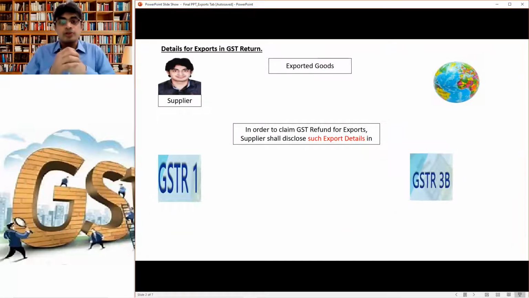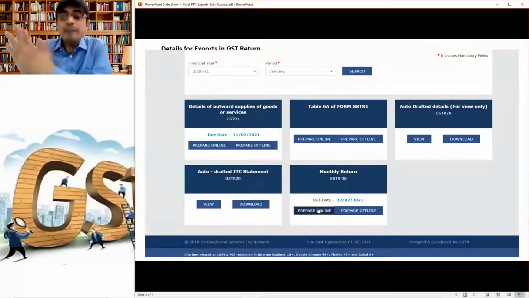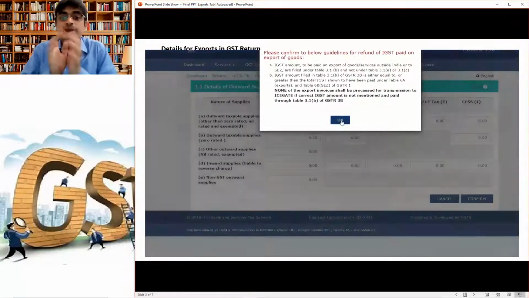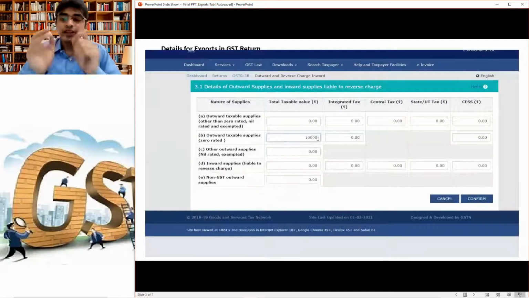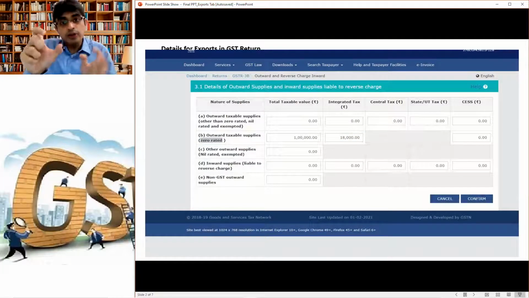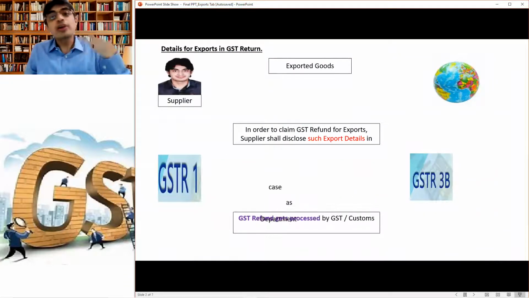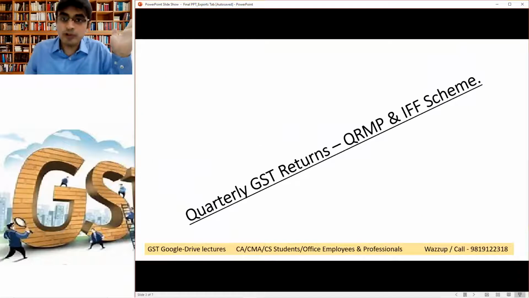And at the same time, you were also filling these details in GSTR 3B. There also, you are again giving export details in tab 3.1 clause number B, zero rated. Here in zero rated you used to disclose the export details. Correct? So you were giving export details in GSTR1 and the same export details amount you were also giving in GSTR3B. And after you give these details, your refund was getting processed either from the customs department for goods or from the GST department, as the case may be. This is how you used to get the refund.